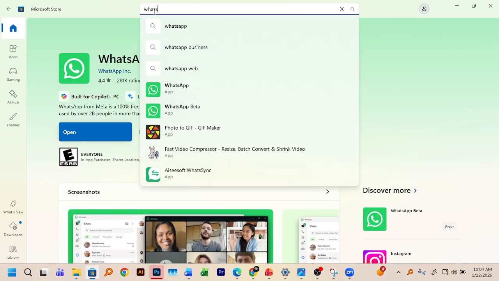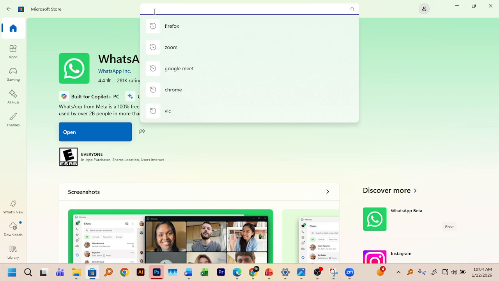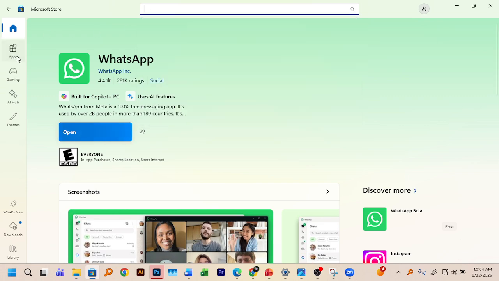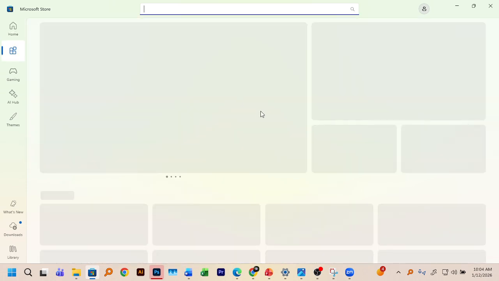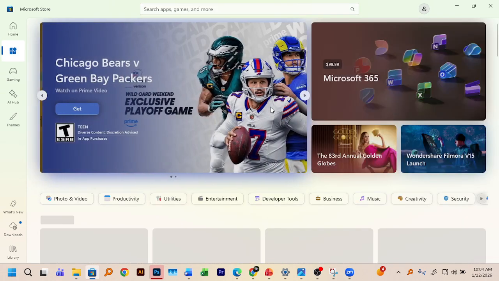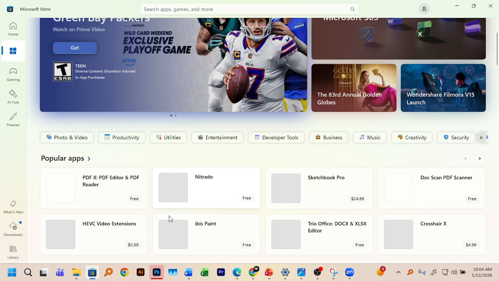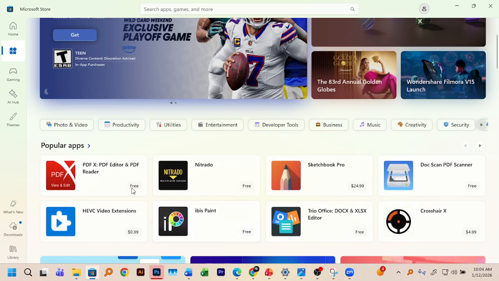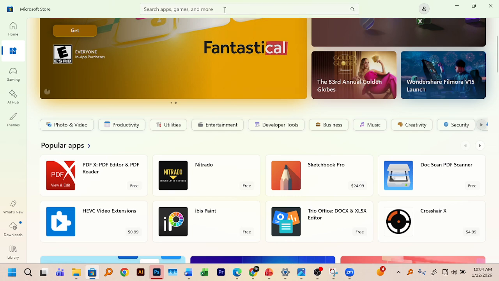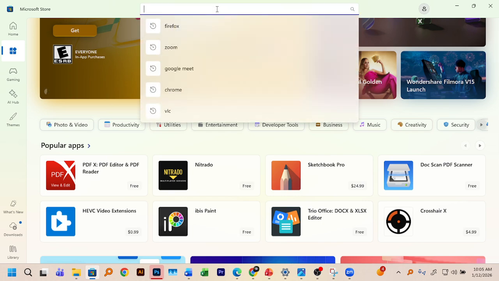If I want any app, I can even go to the category of apps and see the apps available. There are so many apps. All I have to do is search for the app and install it. Are we together? Yes, sir.